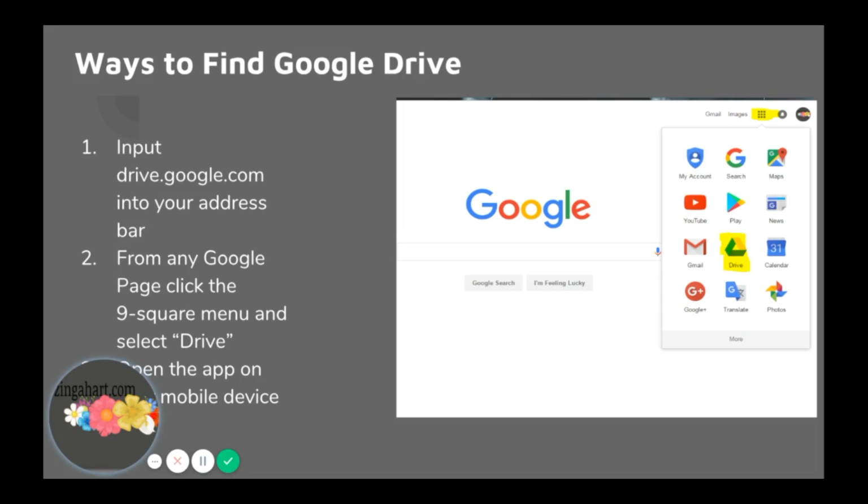So, ways to find Google Drive. If you're introducing a new team member who's not used to it, it's good to know some of the multiple ways that you can find it. One is just inputting the address in the address bar. I use drive.google.com. Or you can click a menu if you have a Google Chrome page. If you're not using Google Chrome, then you'll want to use the address bar. Or you can download the app and open it on your mobile device.